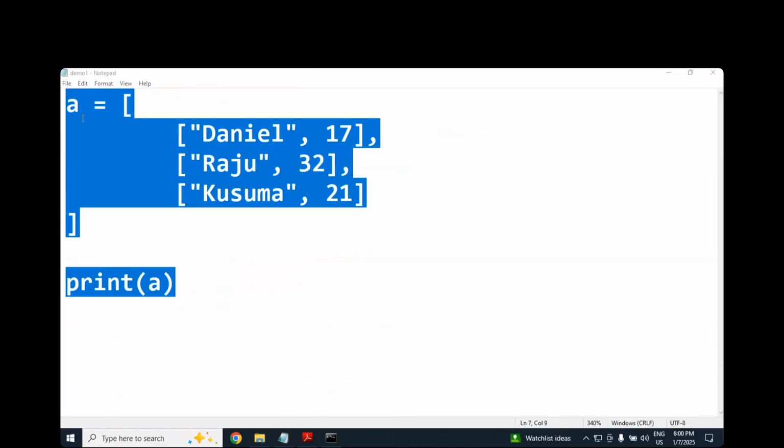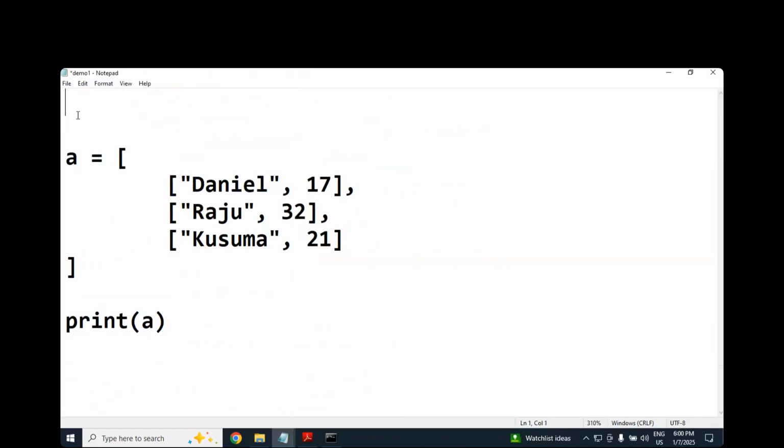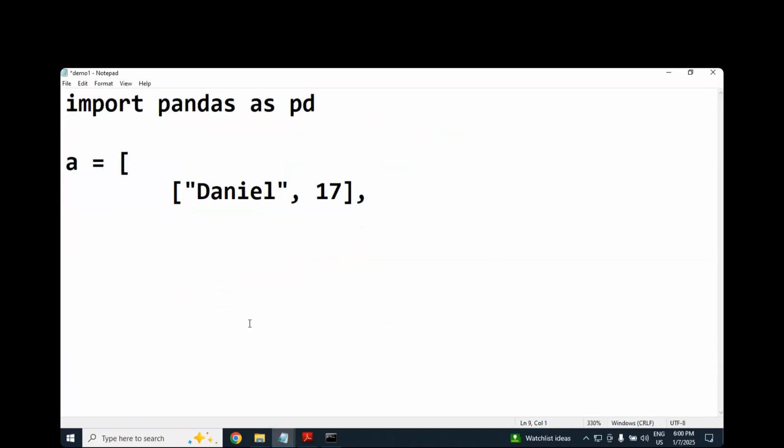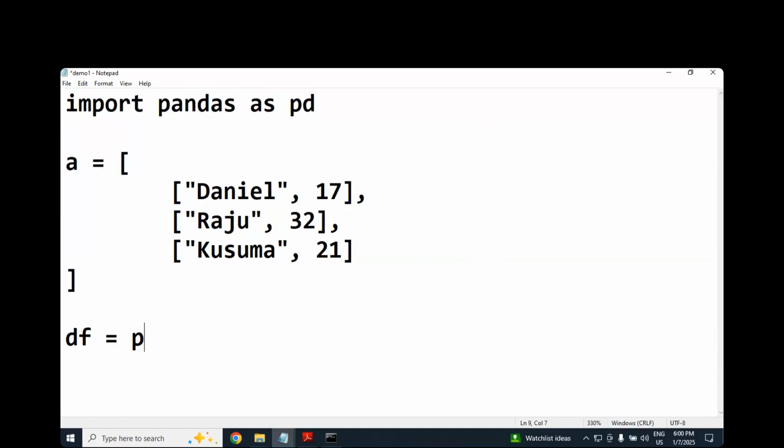To create a data frame, I hope you know the points. First, import pandas as pd. Without importing pandas, can I work on a pandas example? Highly impossible. Without rice, we cannot prepare rice actually.